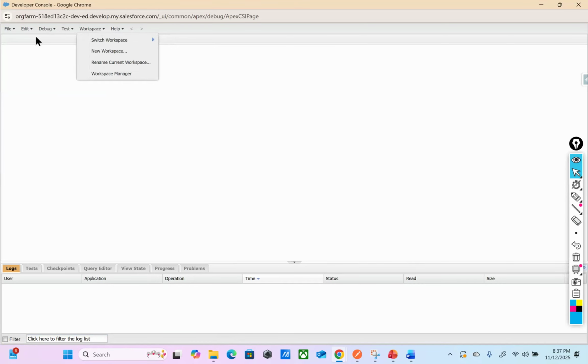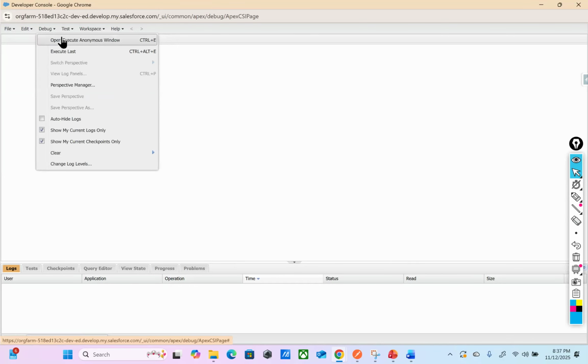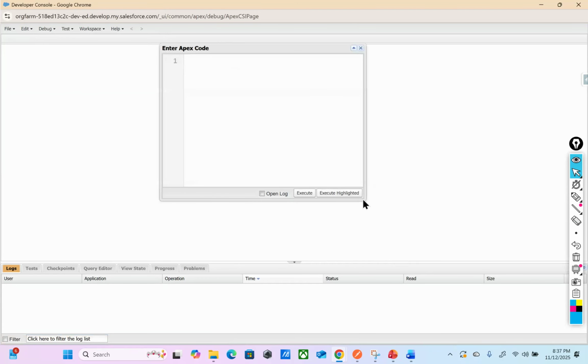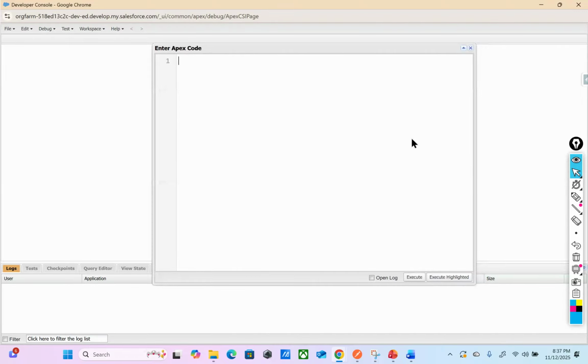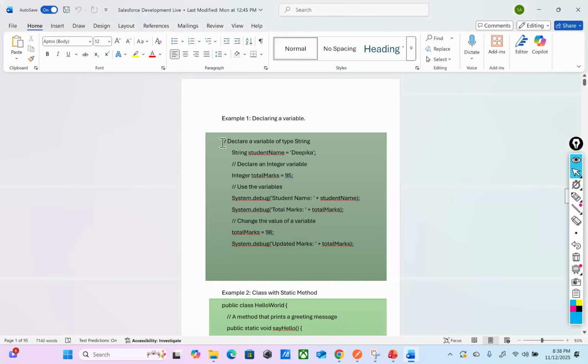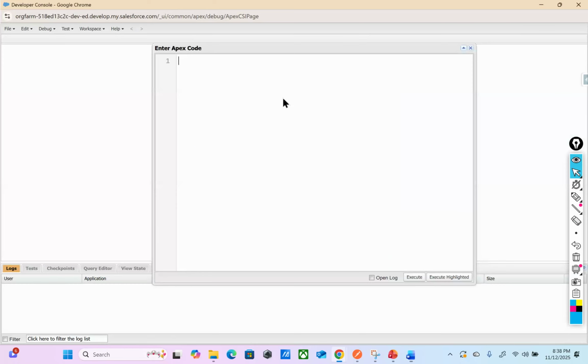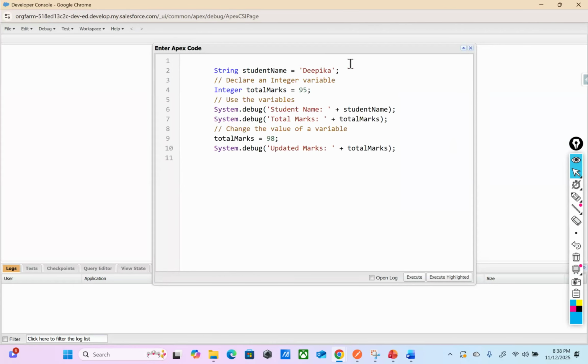If you have to quickly test something, you have this window called Open Execute Anonymous Window. Whatever code you write inside of here, you can test right away. We don't have to create a class or anything like that. If you have to create a class, you go to File, New, Apex Class. But if you just want to test a piece of code, you can come to the anonymous window and test it. Now I have some code that I'm copying from here, and I'll explain what's going on, and I'm going to remove these constants.